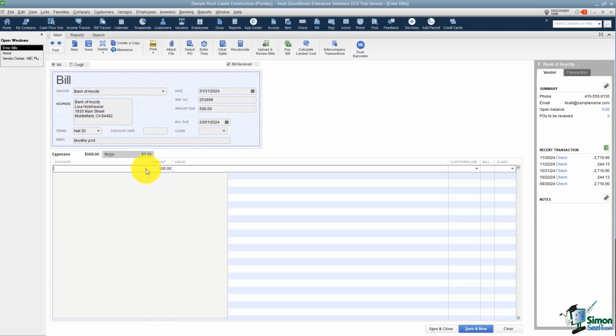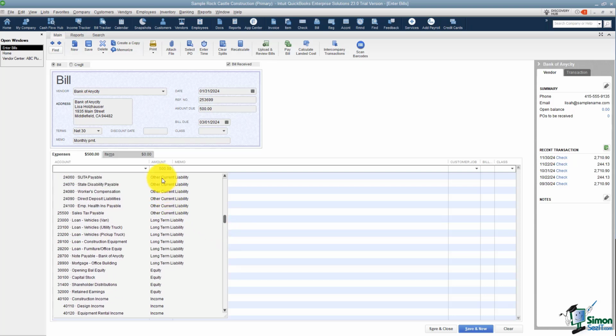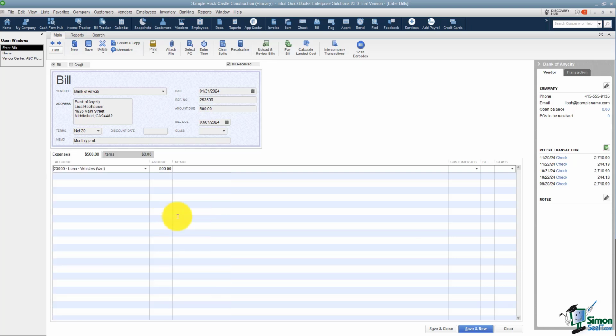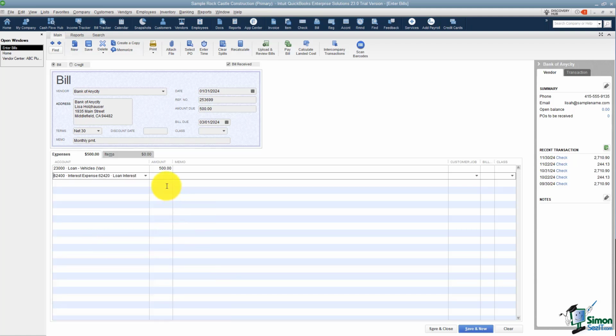When you're looking at your chart of accounts, you want to go ahead and look for your loan in the other current or the long-term liability list, whichever one applies. The next account down is going to be interest expense. If you don't have interest expense set up, you can see this is a great way to do it. You will have finance charges. That's more related to credit card charges. And then there's loan interest, which is what you would choose here.